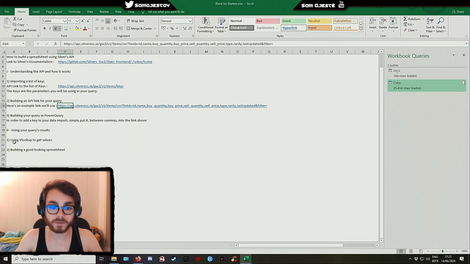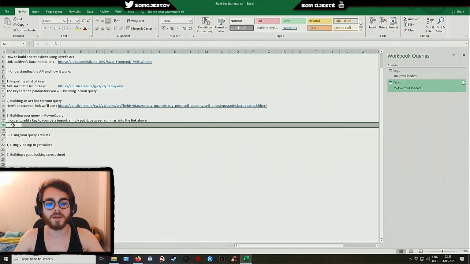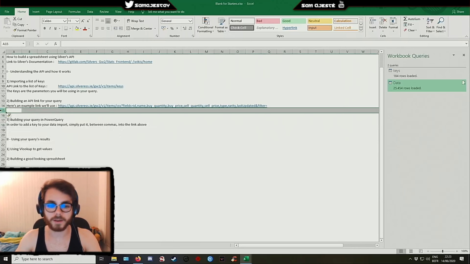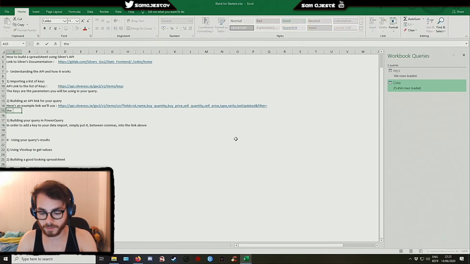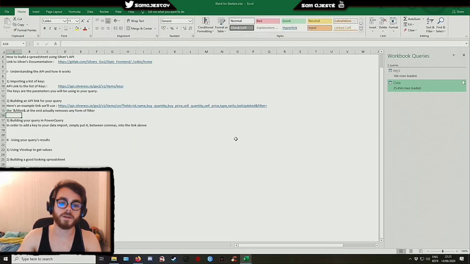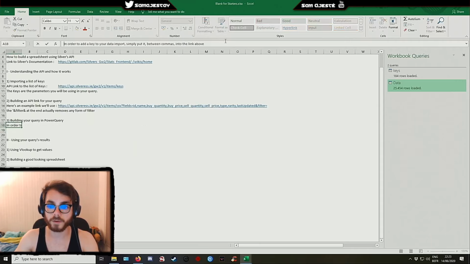So, we've built our sheet. And I'm going to add a line over here to explain that the and filter at the end actually removes any form of filter. In order to add a key to our data import, simply put it between commas into the link above and use our query again.